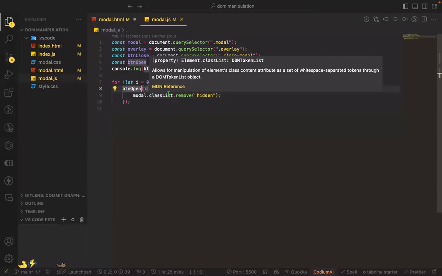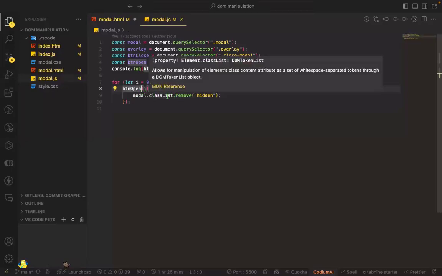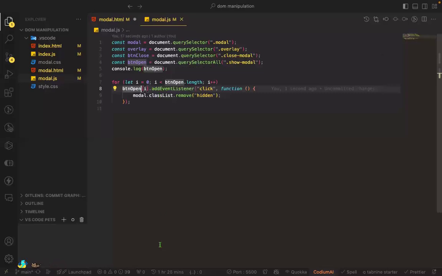JavaScript reads your code one after the other. That's why I made mention in the previous class that JavaScript runs synchronously, so it executes every line of code. The class list in the background makes it know that this is a class. When I hovered on it, it said it allows for manipulation of element class content attributes, set as white space separated tokens. So once you use a class list, it's telling it that this is a class attached to this element, and I want to remove this particular class from it. That's what the class list does.